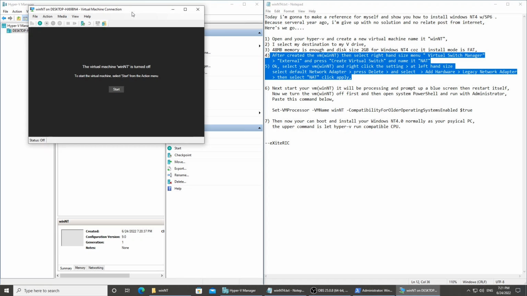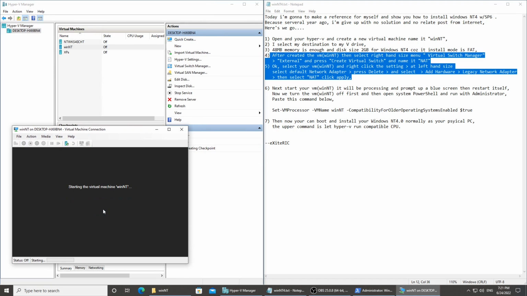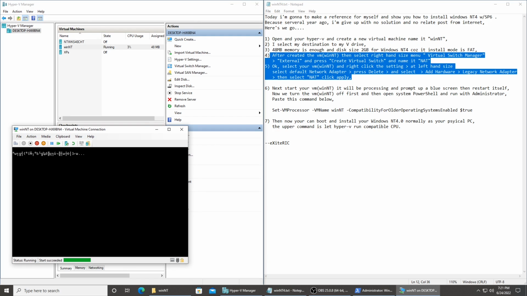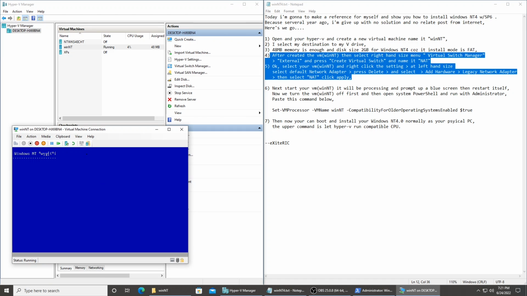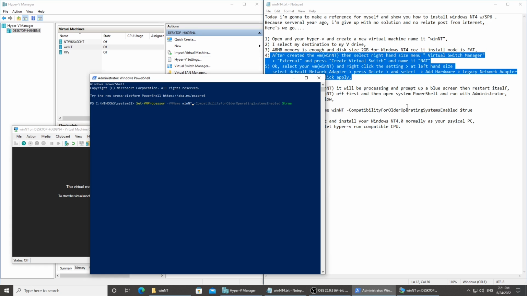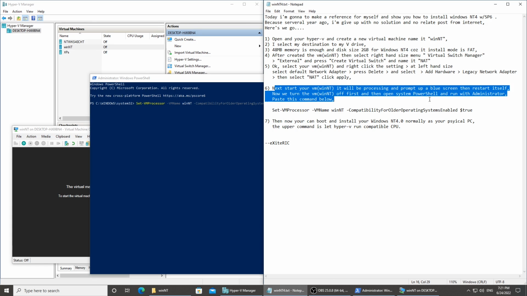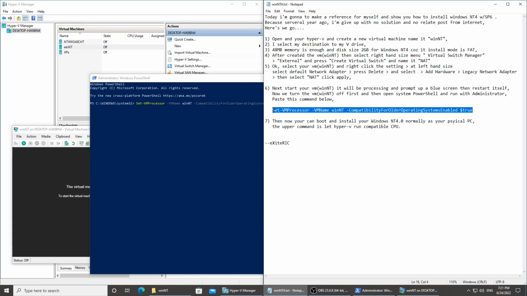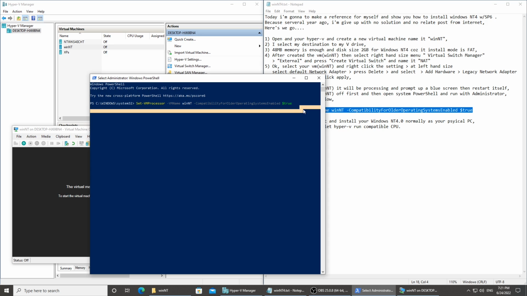Double click the virtual machine winNT and press start. Then it will be processing and pop up the blue screen and restart itself, because Windows NT 4.0 was released almost 20 years ago and your system doesn't recognize it. So we need to tell Hyper-V to be compatible with the i386 CPU architecture.